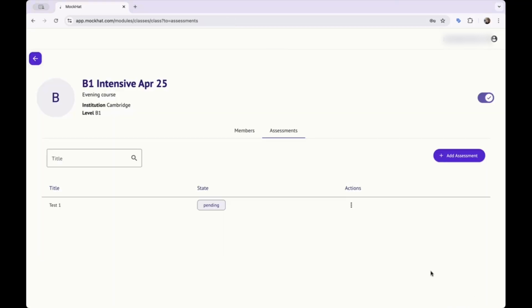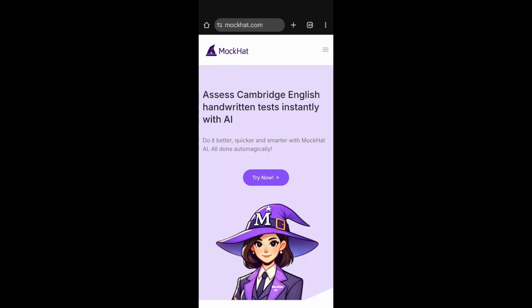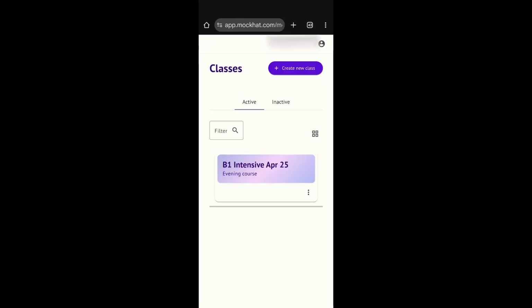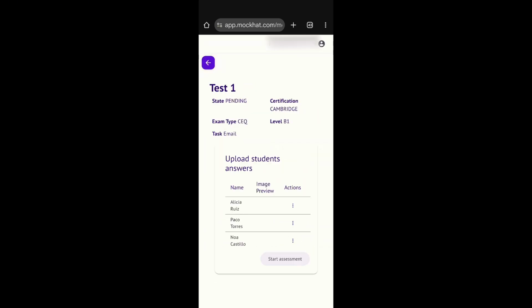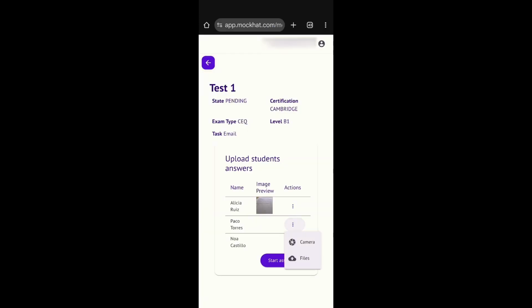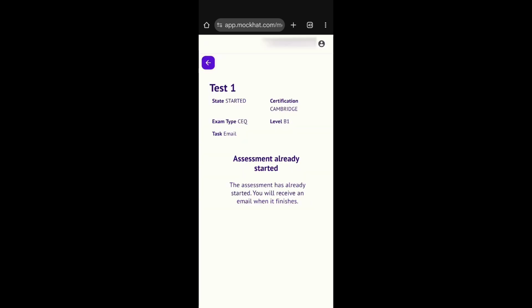Now it's time to add your students' handwritten responses, and MockHat makes this quick and easy, especially from your smartphone. Of course, you can use your computer too, but using your mobile is usually faster. Simply open your mobile browser, go to mockhat.com and log in. Select your class, tap on your assessment, and choose Perform Assessment. Now, student by student, snap a clear photo of their handwritten work and upload it directly. Once you've finished uploading all the answers, hit Start Assessment, and MockHat will immediately begin correcting. Within seconds or minutes, you'll get an email notification letting you know when your feedback is ready.